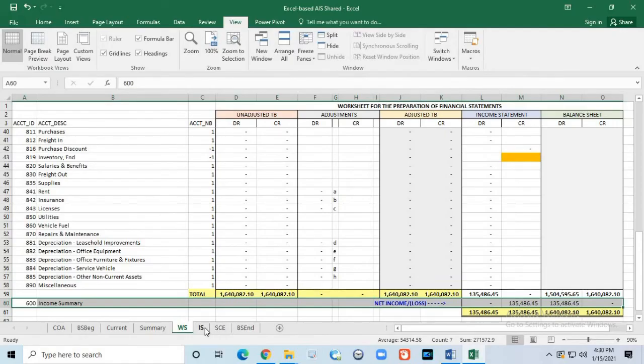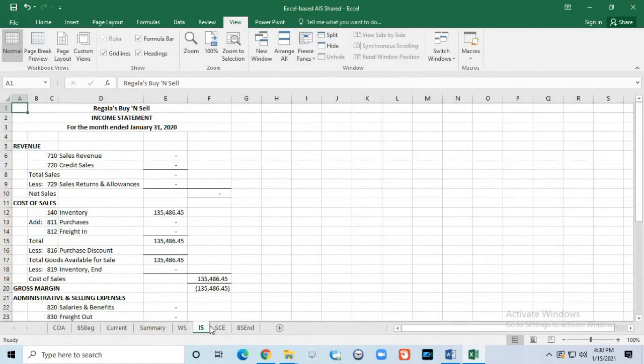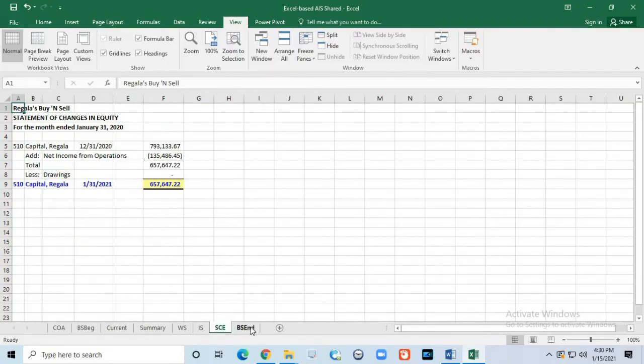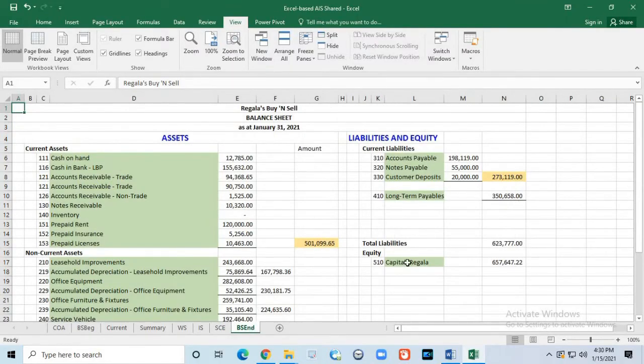The AIS, the SCE, and the BSN worksheets are the formal financial statements whose values are derived from the WS worksheet. The SUMIFS and VLOOKUP functions are largely used to locate or aggregate the values from the appropriate columns of the WS worksheet. However, the simple straightforward cell referencing formula was used in this case to show how simple Excel formulas can replace a tedious manual work.